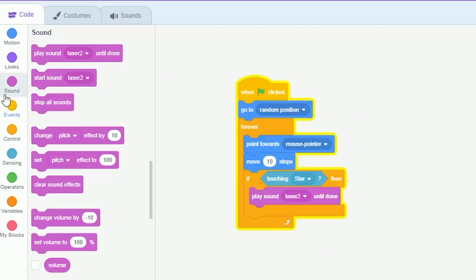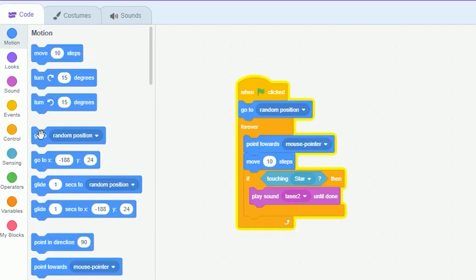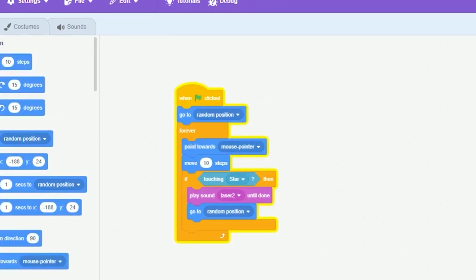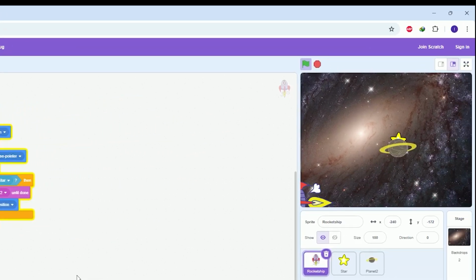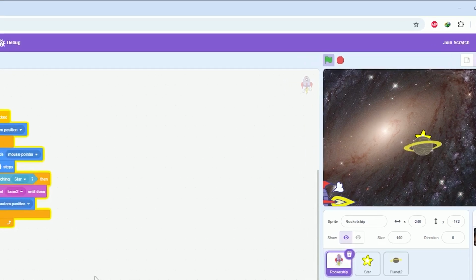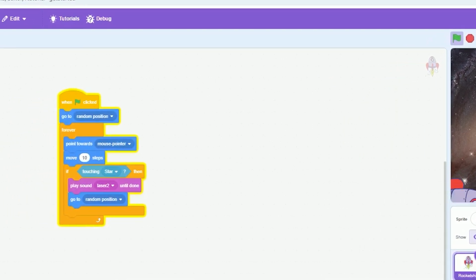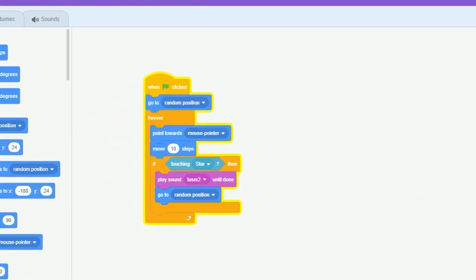After that, we need to make a jump to a random position. So we will go back to the motion category and pick up the go to random position block and attach it underneath the play sound block. And now we have to repeat the whole process again, and this time we'll make a crash detector for the Planet 2 sprite. And we have to basically test if the rocket ship is touching the Planet 2 or not.